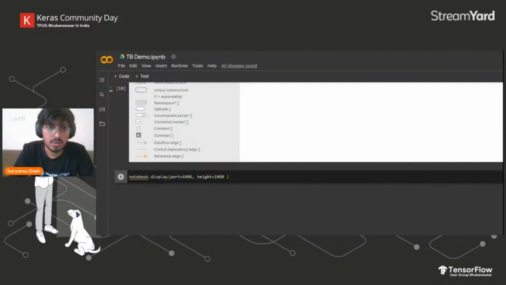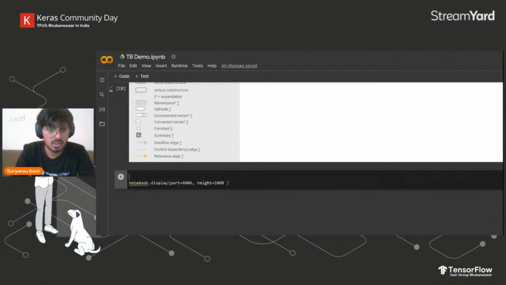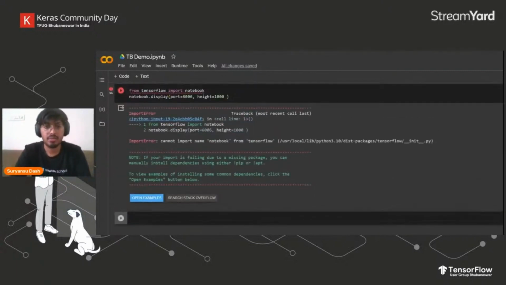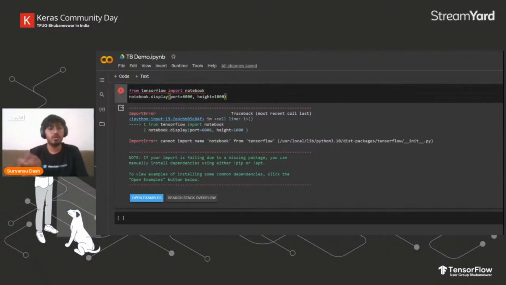But yes, that's it mostly. And based on this, you are able to... before that, you also need to import notebook from TensorFlow. So this will open up the notebook in your Z format. This is something which you can use in your Jupyter notebook. So just run this code in your Jupyter notebook, or in your command prompt, and you'll be able to open it on port 606.